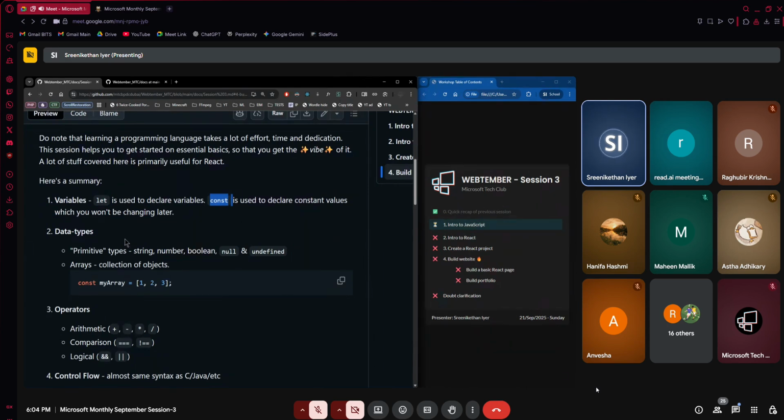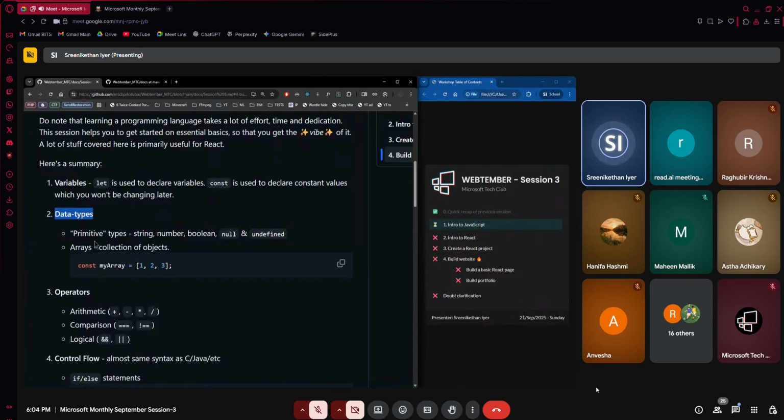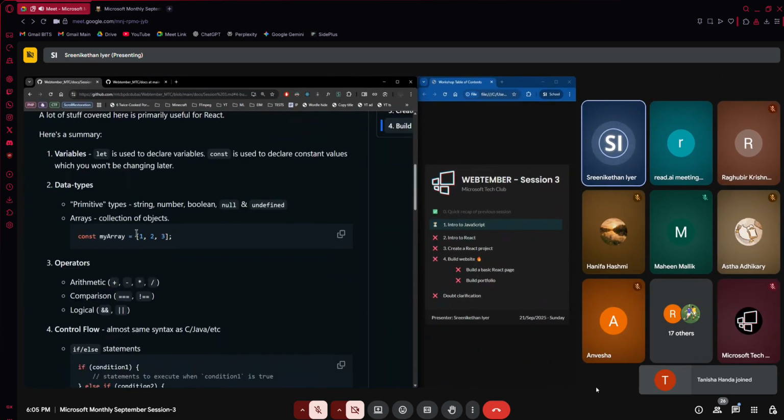The second concept is called data types, which says what kind of value it is. It could be text, it could be a number, it could be a yes or no value, or it could be the lack of a value. The fact that there is no value is also represented as a value. That's how a lot of programming languages work, and null is a very popular keyword. Arrays is the next data type, which is a collection of objects.